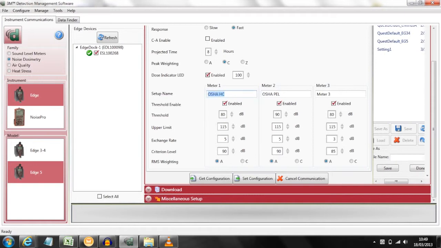So we'll first rename this one EU. Threshold enable is not a function required for European requirements, so we're going to change that from enabled to an unchecked box. The exchange rate will be changed from 5 dB down to 3 dB using the arrow keys at the side of the box here. And our criterion level will be changed from 90 dB down to 85 dB. RMS weighting is currently set to A, which is correct for European requirements.